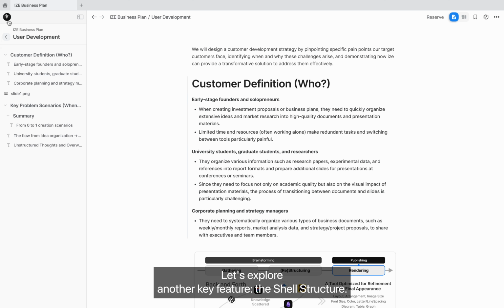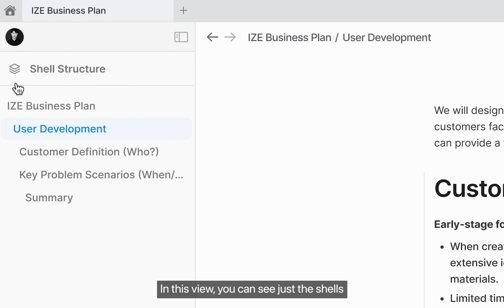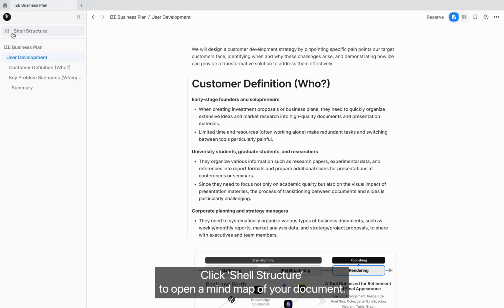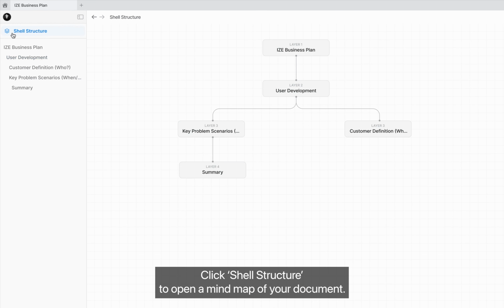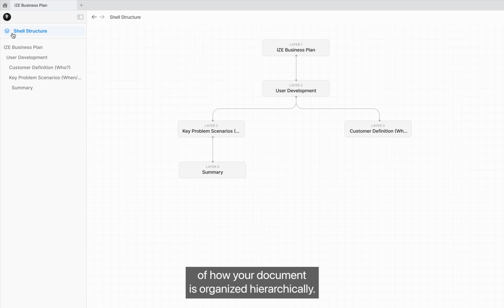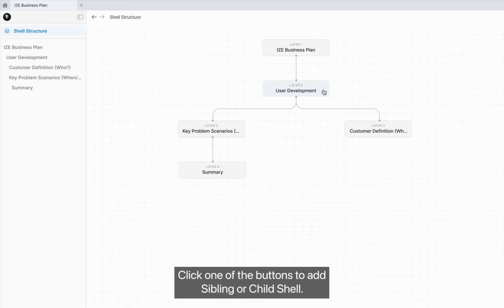Let's explore another key feature, the shell structure. In this view, you can see just the shells, separated from the blocks of content. Click Shell Structure to open a mind map of your document. This gives you an instant overview of how your document is organized hierarchically. But it's not just for viewing, you can expand your structure by creating new shells directly in this view. Click one of the buttons to add sibling or child shell.